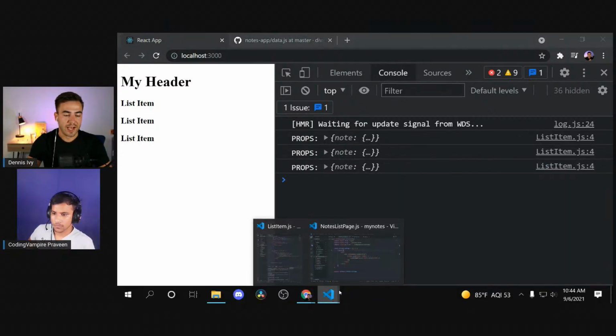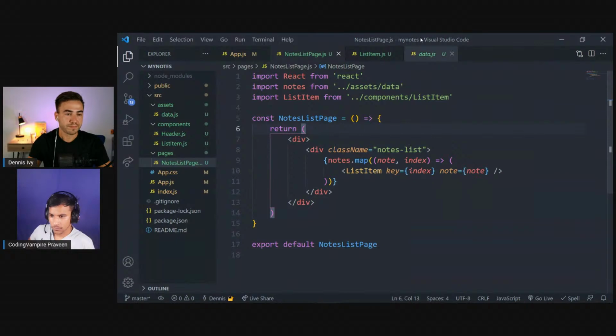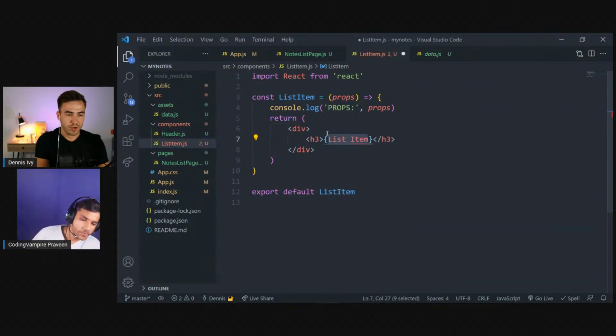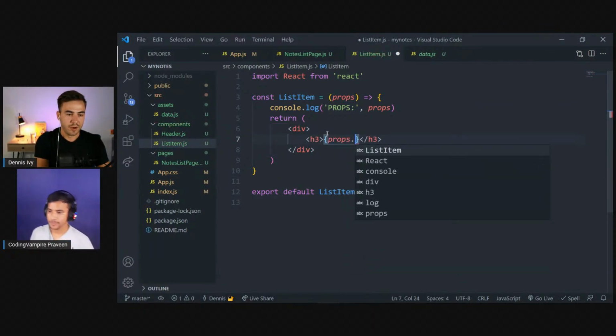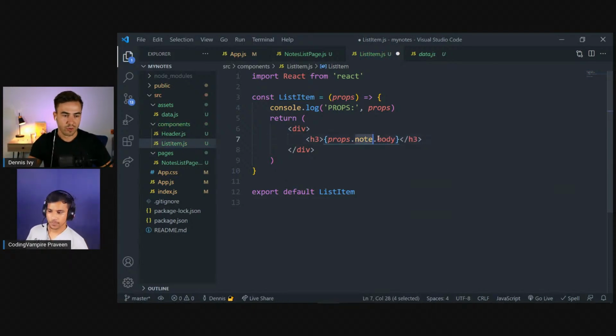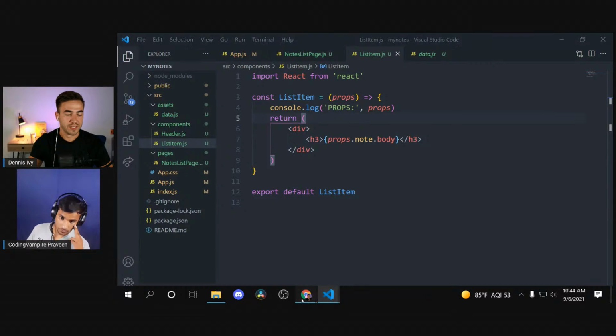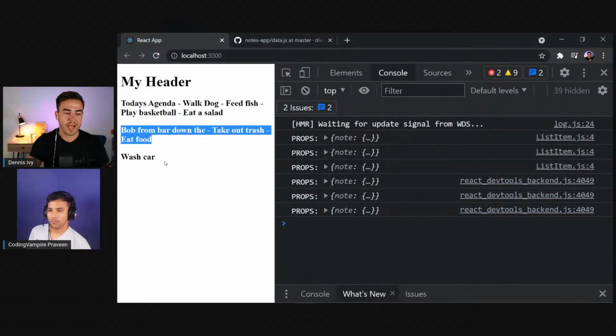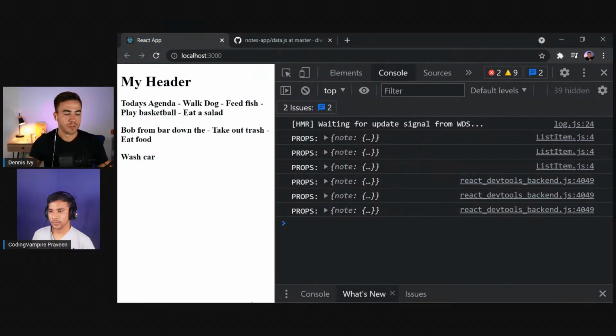So to actually access this inside of the child, let's go back to the notes list item component. And let's just go ahead and do this. We can do props.note.body. So we can go into the props object, grab the object that we want to get, so the note, and then get the body. So if I save that, here we go. We see each note being output by accessing the props here. So that's how we're able to get that.